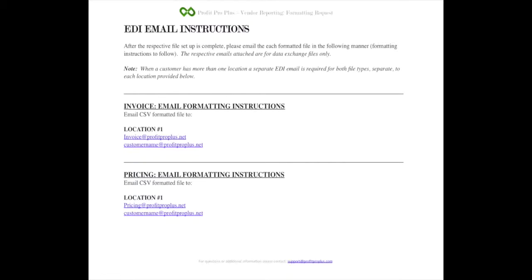There are 2 different forms that we're going to be asking for. One is the invoice data, and the other one is your weekly pricing data. We ask that all vendors send the weekly pricing data every Sunday so we can look at the next week's pricing that's coming into your system. And also, we ask that they send the invoices per occurrence.